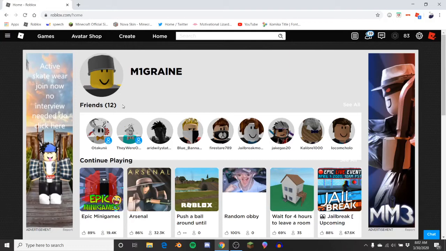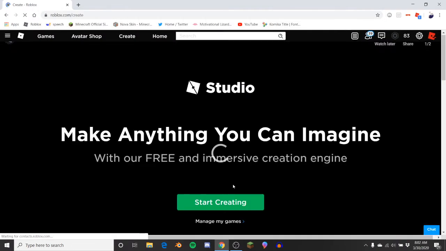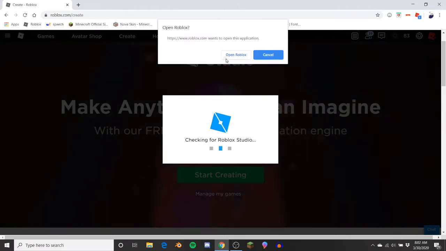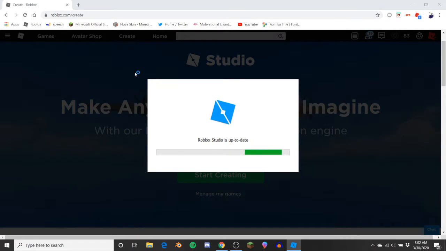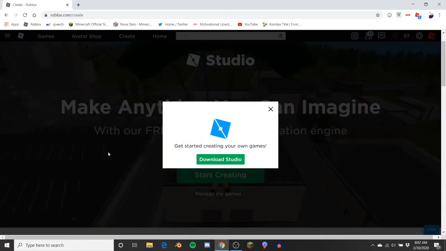Hello everyone, today we're playing, or not playing, I'm so used to saying that, but today I'm going to be teaching you the basics of Roblox Studio. So the first thing you want to do is go to roblox.com/create, and you'll press to start creating, and it's checking if you have the Studio installed, and since I do, it would just load up.